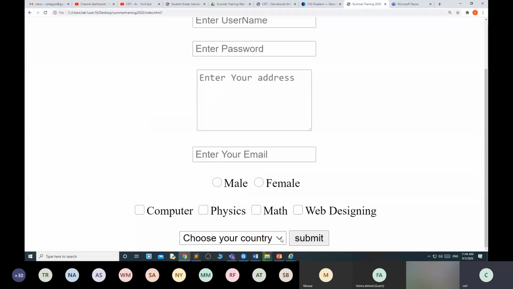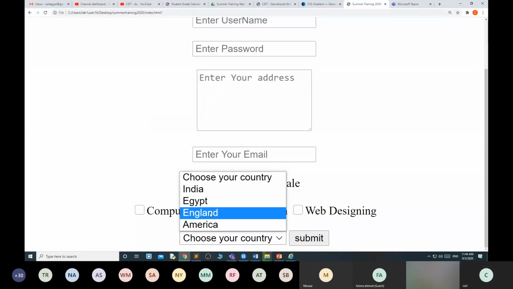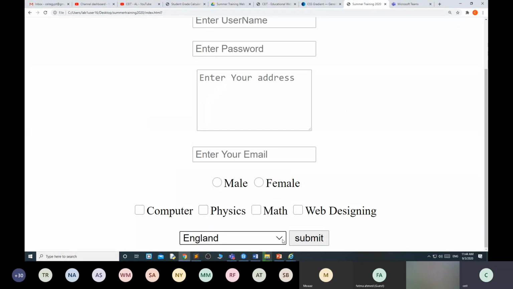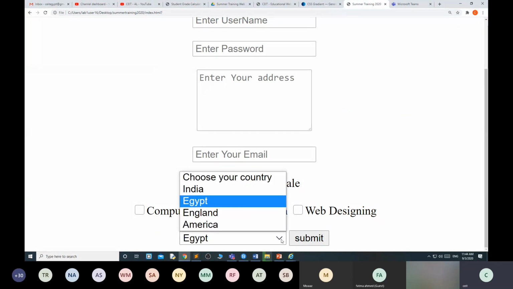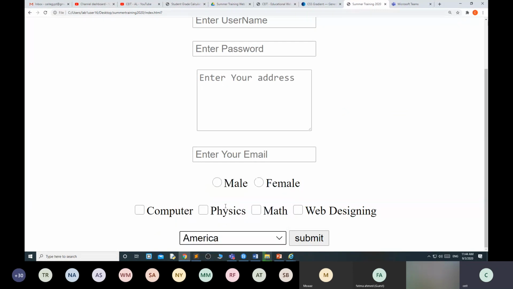See, it comes, choose your country. Any country you can select. I have used the 4 country options. If you want a lot of countries, meaning 10 to 15 countries, then you have to write that many options.